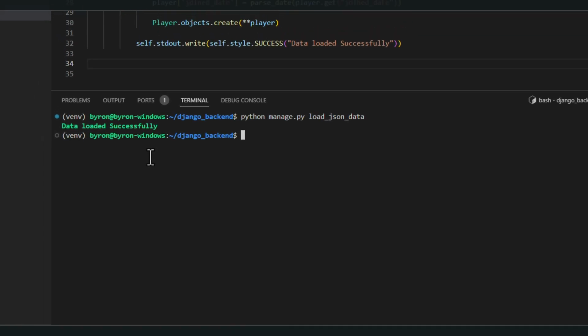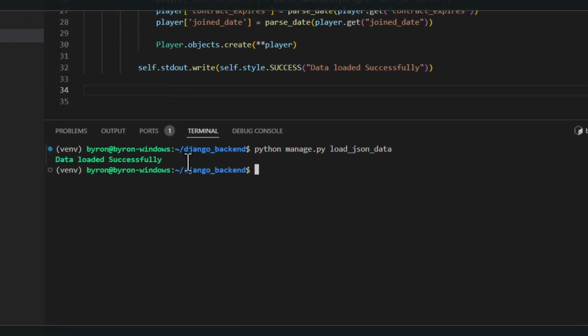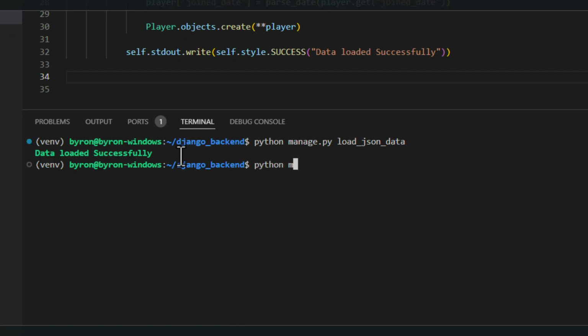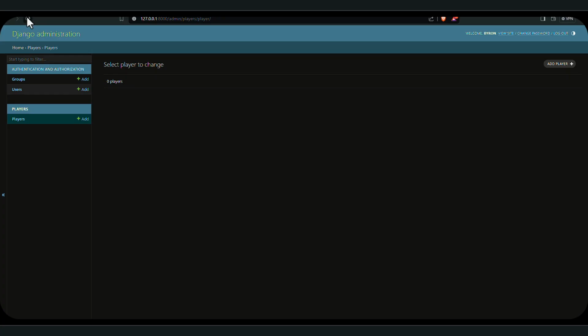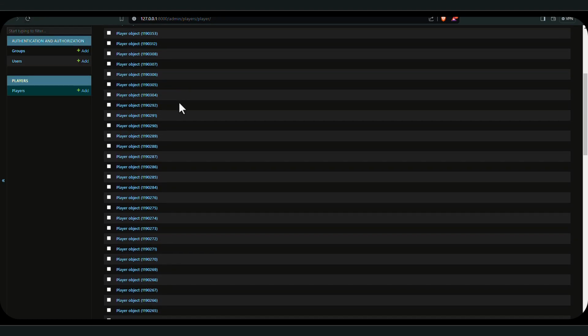So that has run well on my end. It took about 5 minutes to complete, and you can see, as I put in our message, that it ran well. Our data was loaded successfully, and now we can see it in our admin page. So we can do that by running our server, python manage.py runserver. If we refresh our database, you can see we have it.